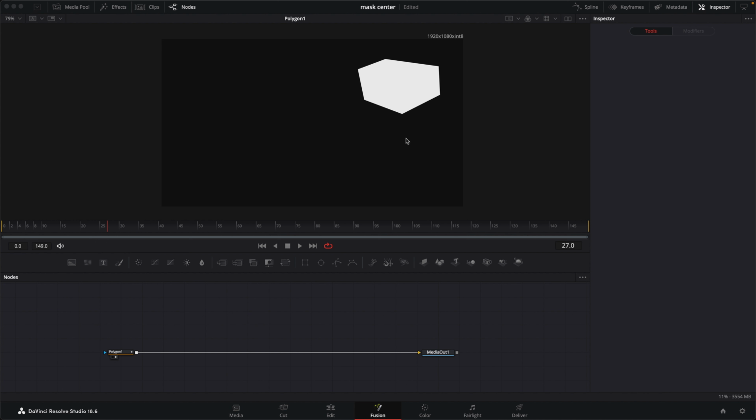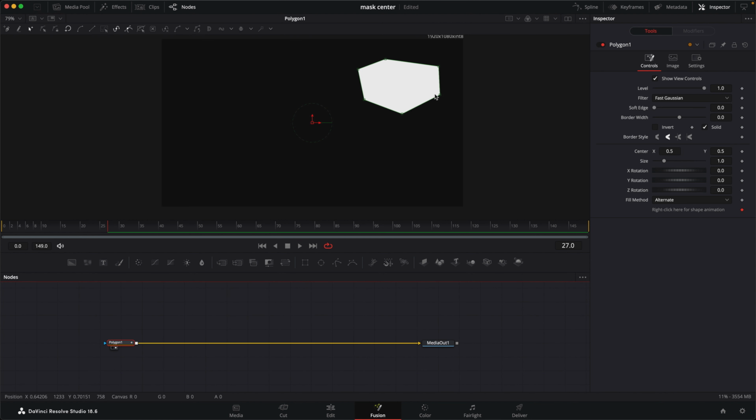Now this is just kind of a flow of ideas. I haven't really flushed this out completely, but it seems to work pretty well so far. So here we have this polygon, and say we want to snap it to the center. One way we could do this is using the crop nodes.